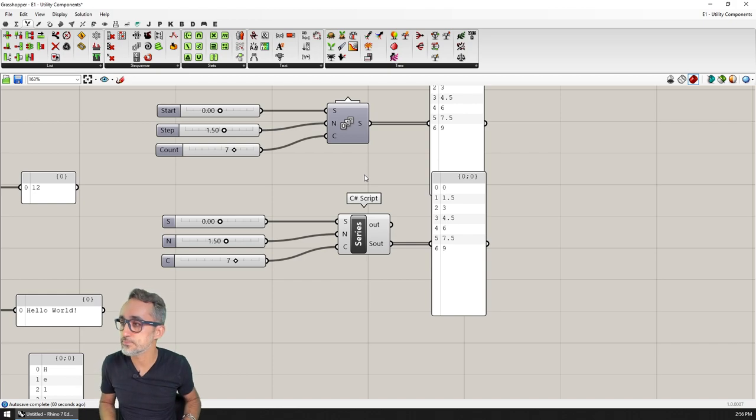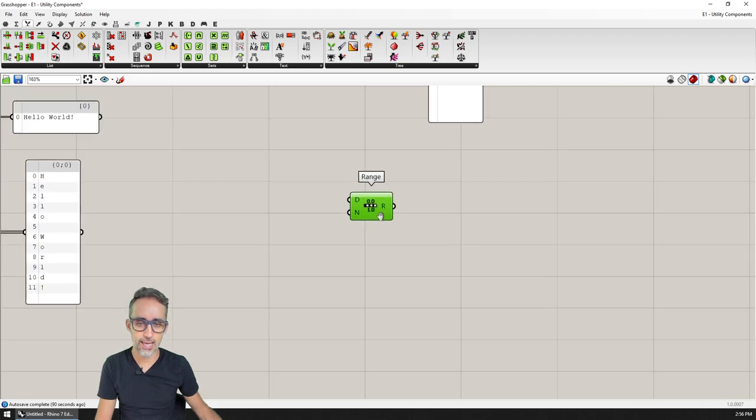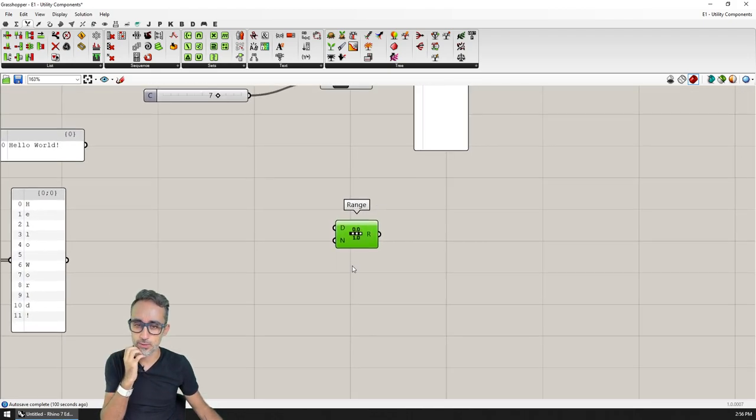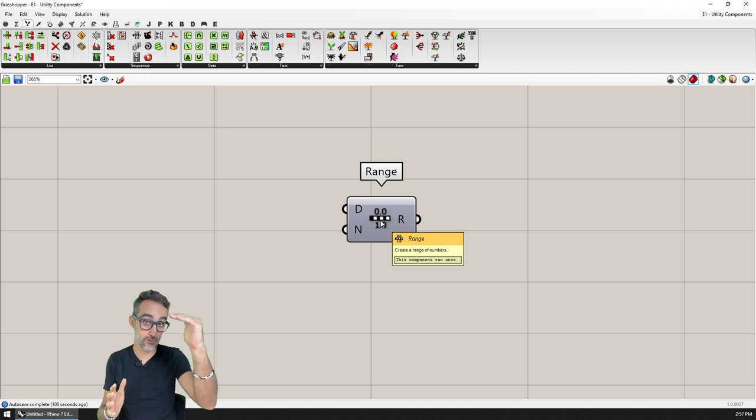What is the next one? Ranges. Let's go. Just for the sake of having a reference here, I'm going to drop a range component. I'm going to delete the original one. For this one, we're going to take a closer look at the component because it is going to be a little particular. The range component, if you remember, also creates a sequence of numbers.